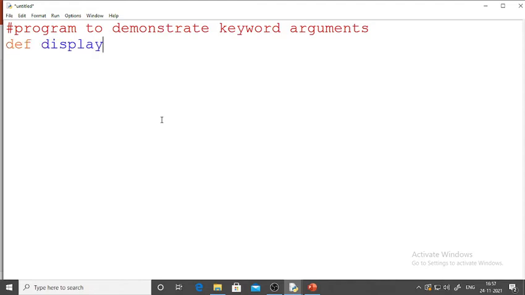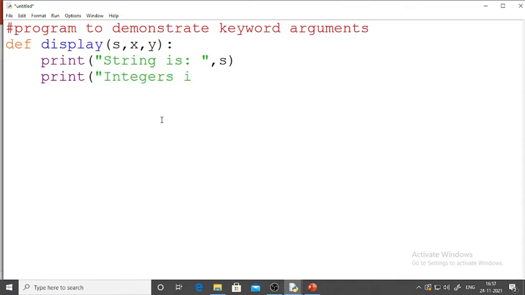Okay, so let us do one program. Suppose there is a function called display and where we are passing one string, one integer, and one float. Now, after receiving the value of a string, integer, and float, let us print it. String is nothing but the content which is there in S. Similarly, our integer is nothing but X, and our Y is nothing but our float. So we are just receiving these three parameters and simply printing it in this program.